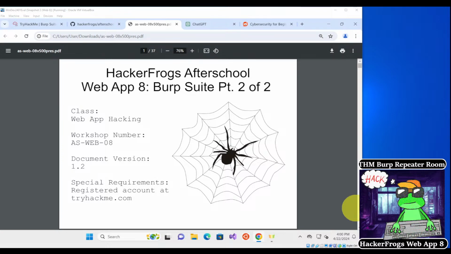We're doing HackerFrogs after school and we're working on web app workshop number 8, Burp Suite part 2 of 2. So this is web app hacking and we're going to continue our journey with Burp Suite. Hopefully by the end of today, you'll be familiar enough with Burp Suite to be able to do some learning on your own. And indeed, this is going to be the last web app hacking workshop for HackerFrogs.